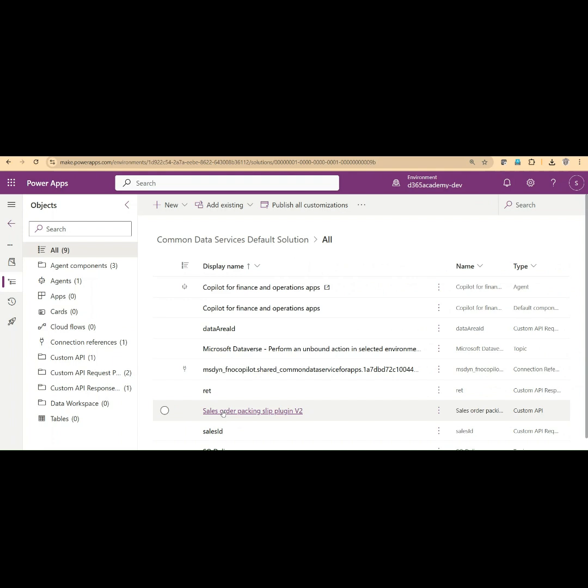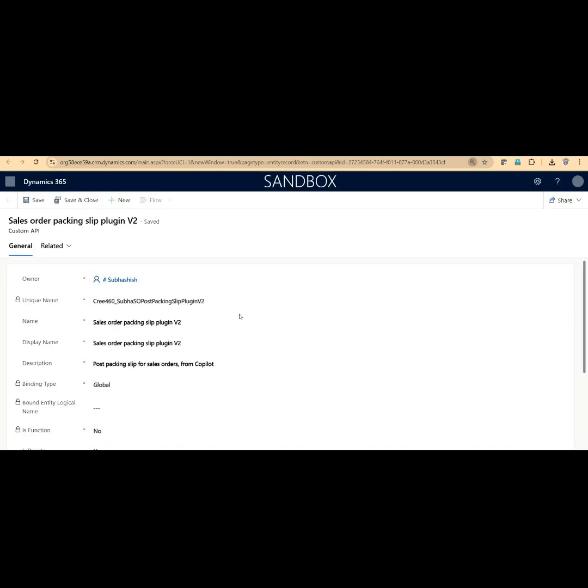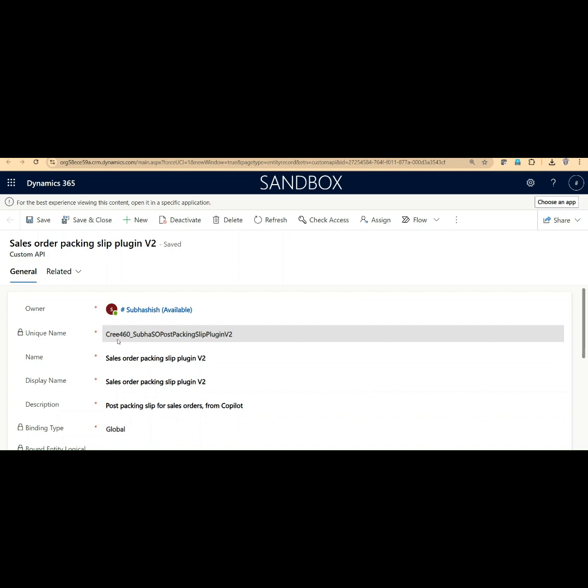So this is the plugin which I have created, and this should look like, let me expand the view a little bit. And as you could see, it has a unique name that starts with that CR number, which we have already copied. And then the unique name should be the name of the class which we have created in our Visual Studio project. So this name of the class, you need to copy and paste it here.